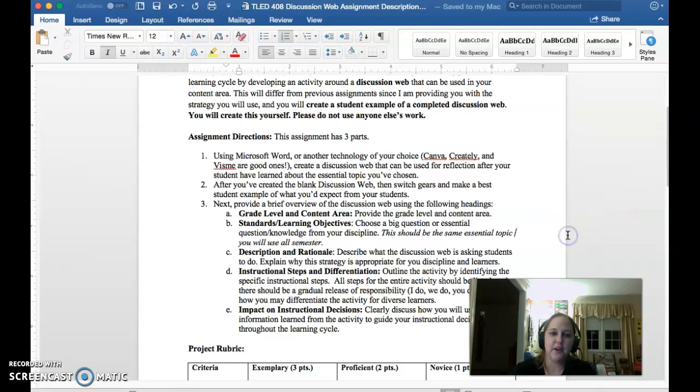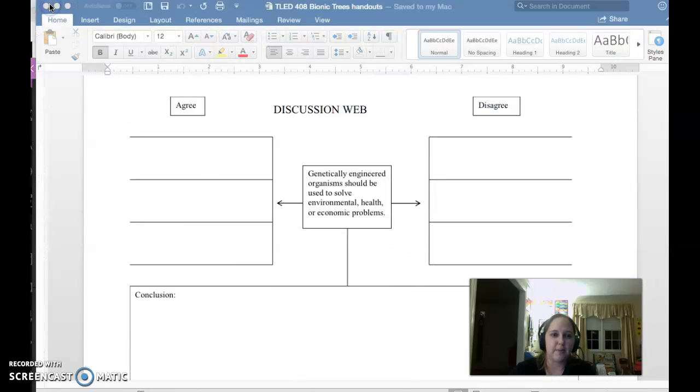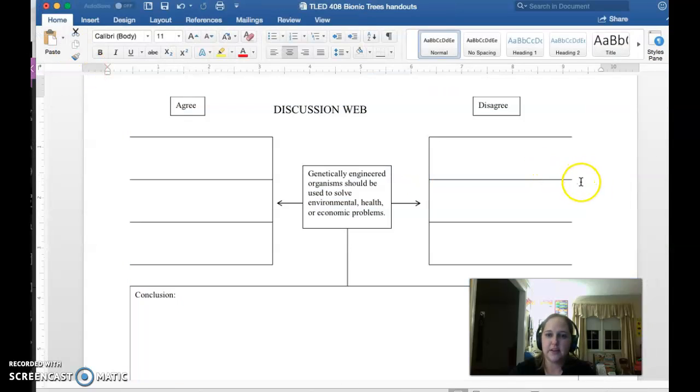And then you've got your rubric here at the bottom. It's very similar to what you're used to, except that I added the discussion web and the creation of the student sample. So let's take a look back at the bionic trees handout that I gave you. This is the discussion web that I created, but there are different ways to create them, so don't feel like yours has to look like mine, but you're welcome to make one that looks similar to it as well. It's completely up to you. I think your book gives you some good examples of them as well. And I've also seen students do this in PowerPoint or Google Slides, and so that's an idea too. You could have students do the discussion digitally.